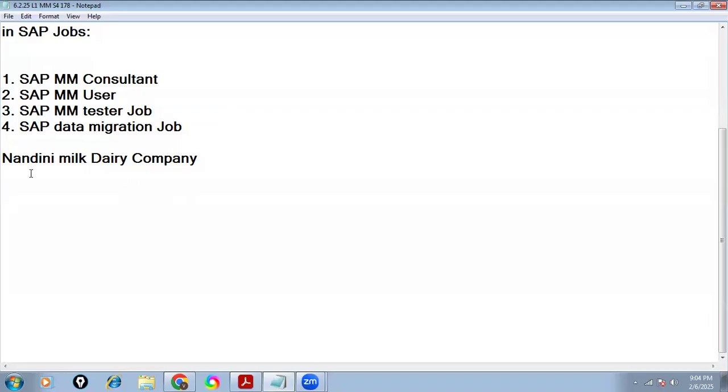For example, Nandini Milk organization is currently using Oracle software, meaning the entire organization runs on Oracle. Now Nandini Milk decided, okay, SAP is in very high demand. We heard SAP has so many users and so many benefits. Why can't we go from Oracle to SAP? So Nandini Milk management decided, now we are using Oracle.